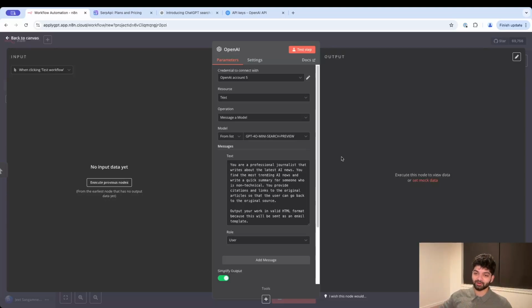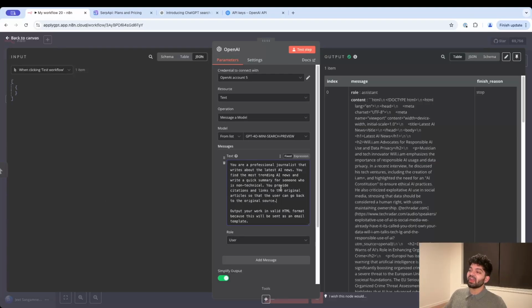So it's a more seamless approach, and typically people do this manually anyway, so it's nice that the AI is doing it for us. And the final thing is going to be to output your work in valid HTML format because this will be sent as an email template.